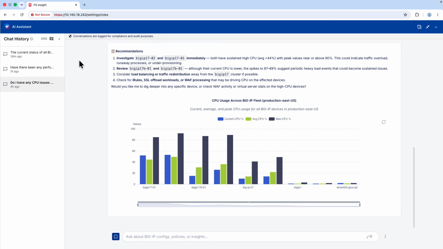So you can see here that the chat history will save the last 50 chats that you have with the AI assistant. So you can simply hit this plus sign here to start a new one.